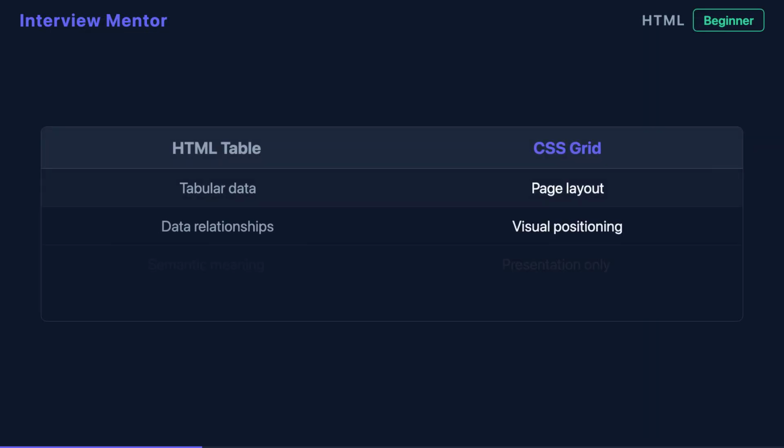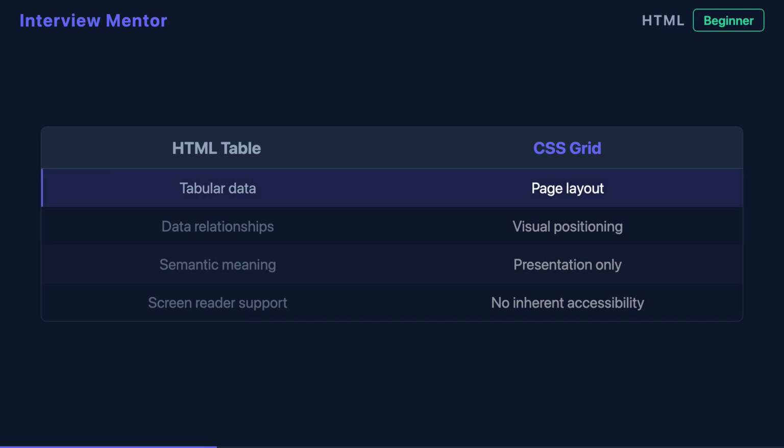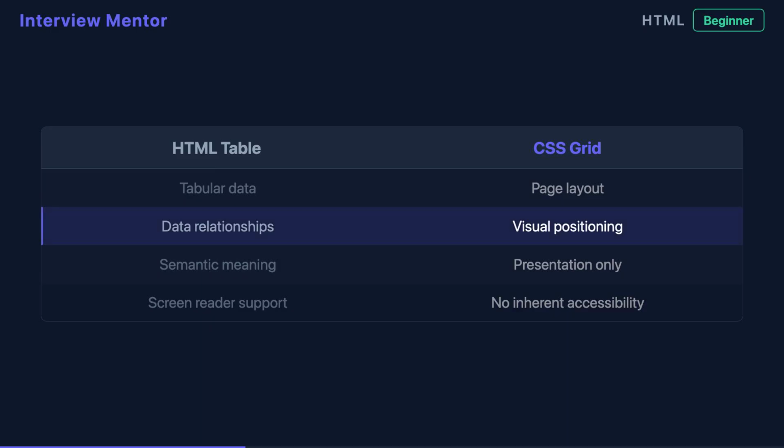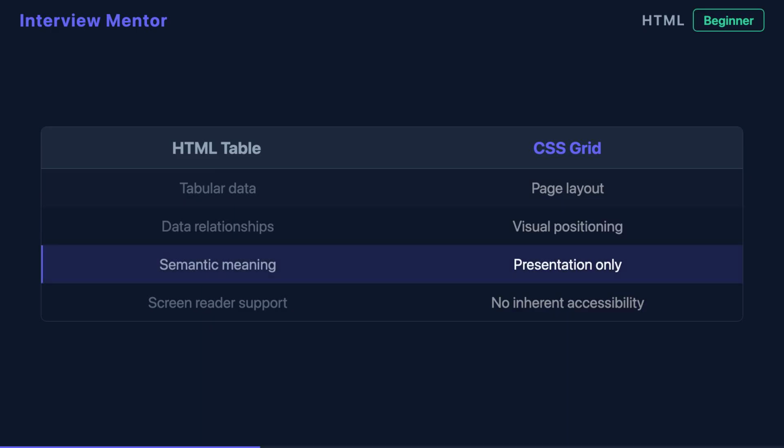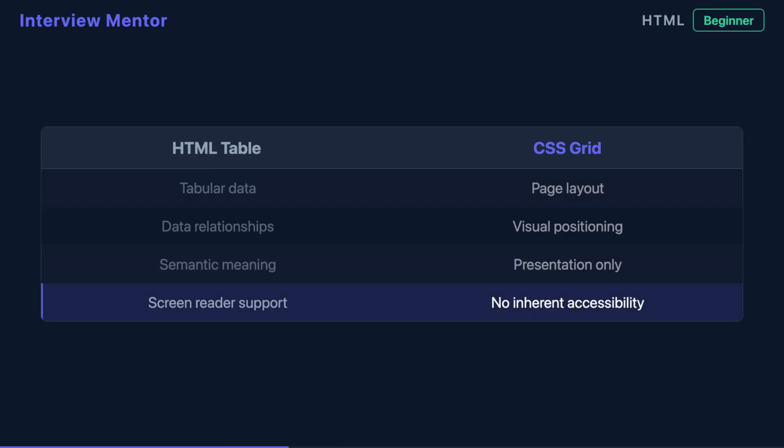CSS Grid, on the other hand, is a layout tool. Use it to arrange your page components, create responsive designs, or position visual elements. Grid lets you place a sidebar, header, and content area wherever you want. It's about visual design and page structure, not data organization.